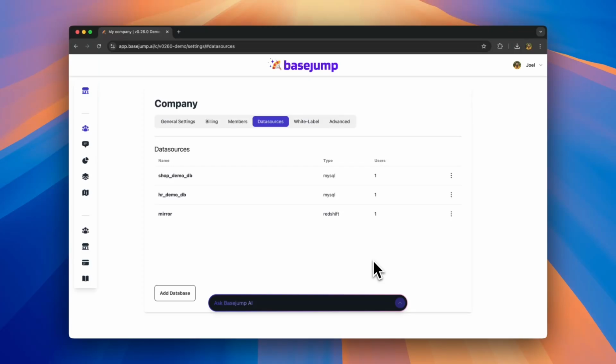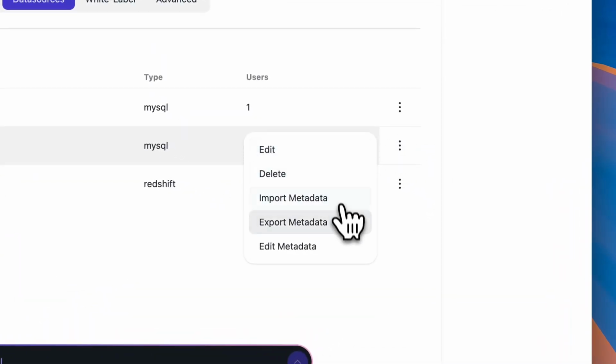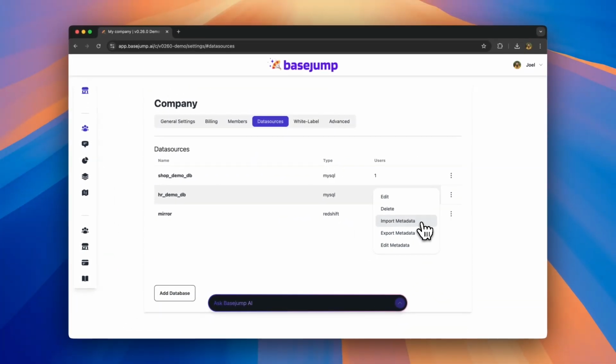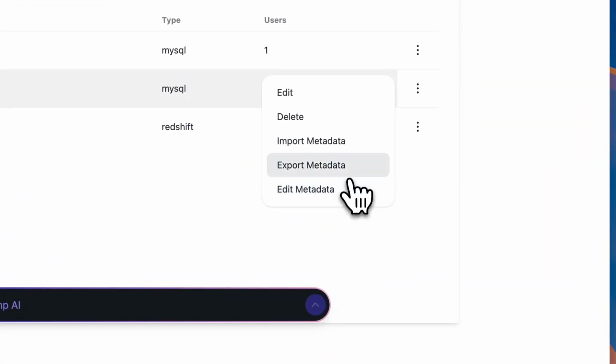In this demo, we're going to look at some of the new metadata features added to the data sources page. All right, so here I am on the data sources page. You can see now that all of our actions have been moved into a context menu. If I click on the context menu, we can see that we have three new actions: import metadata, export metadata, and edit metadata. Let's look at the export feature.